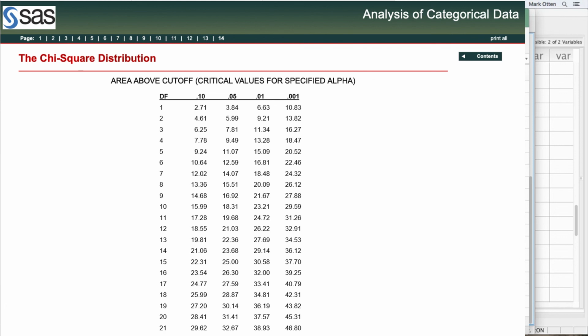So the degrees of freedom is the same as it was before, but there's a little bit more that goes into it than there was before, because you have those two variables, each with 2 categories. So again, 2 minus 1 times 2 minus 1 gives you 1 times 1, or 1. And we're still using 0.05 for our criteria, because that's what people do. And so then we get 3.84 for our critical value.